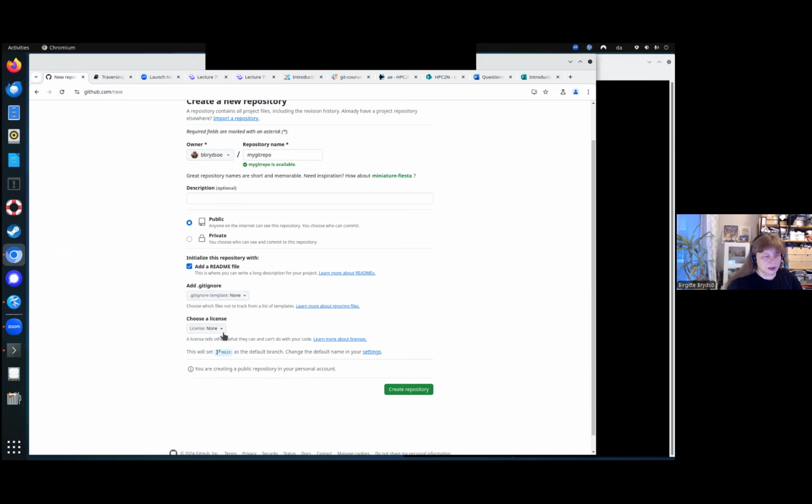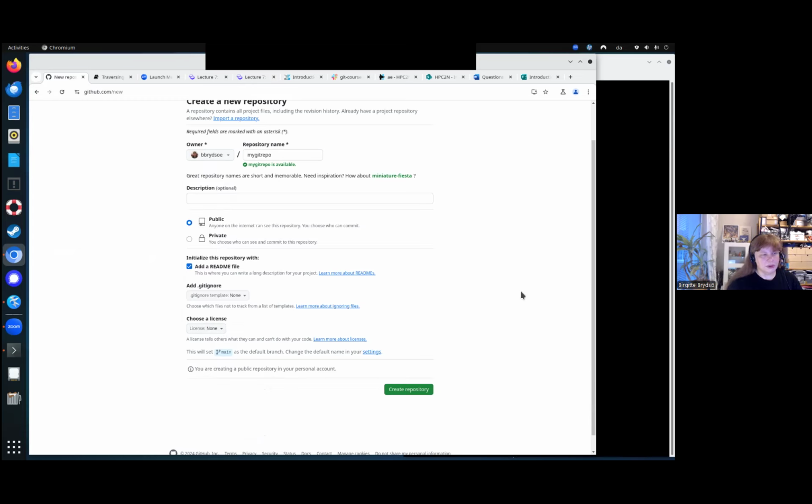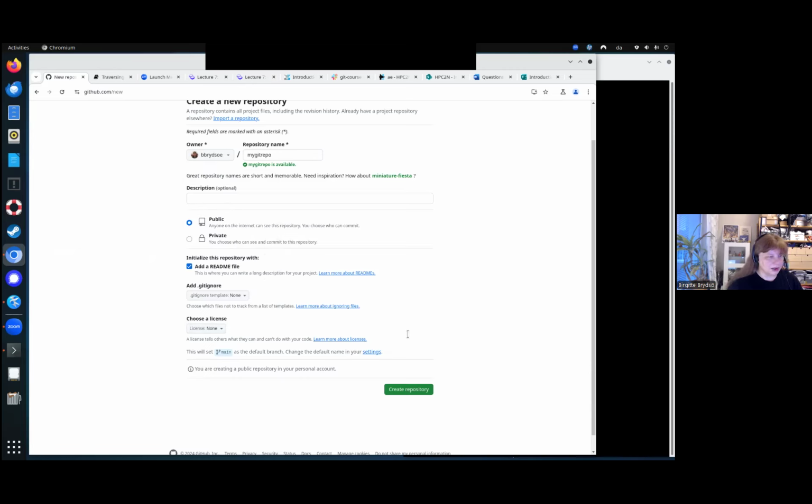You can choose a license. This is mainly relevant if you're going to make a project that will contain something that you think other people may use. So you could pick GNU General Public License or something. Again, I will not do anything here. And then one important thing, it will set main as the default branch.